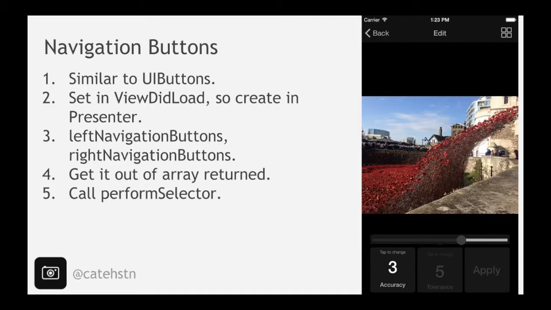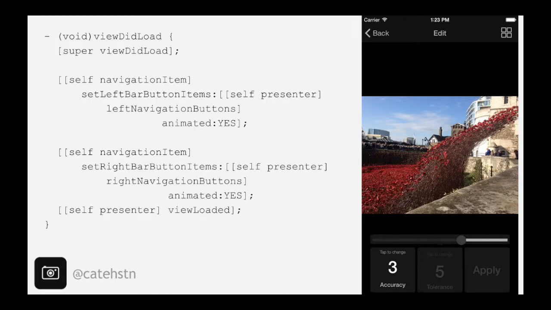So again, we've got these 3 buttons at the bottom, and the apply button here is a little bit more exciting than last time. But we'll go into that in a moment. So our navigation buttons, for me, I set them in the viewDidLoad, and this is really just so they get separated out. So in my presenter, I have these properties of left navigation buttons and right navigation buttons. So my top level view controller class viewDidLoad looks like this. Calls the super, sets the left button, sets the right buttons, tells the presenter the view's loaded. So like I said, I create these buttons in the presenter because I want the target of the buttons to be in the presenter. But it doesn't really matter. The point is that it's isolated.